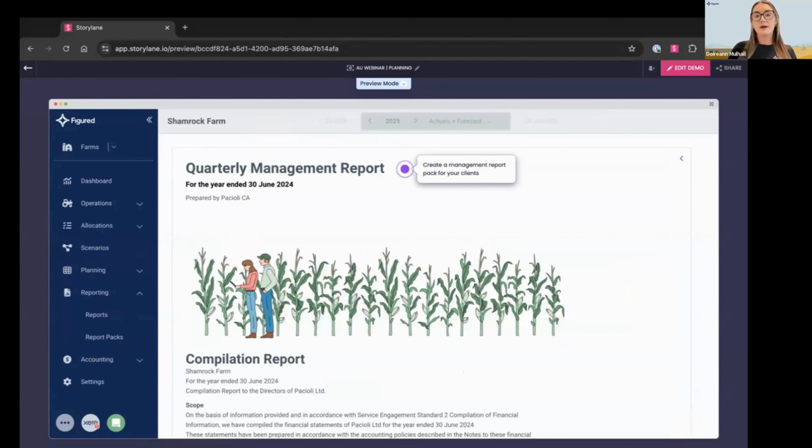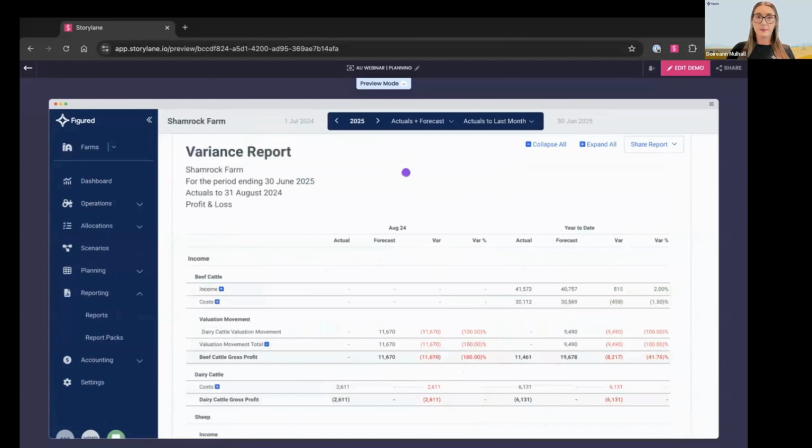Our report packs can allow us to compile all these key reports you want to share with your clients into one file, and they could be scheduled to send out. We can also help you automate the follow-up reports to schedule over the coming months, highlighting where the actual data then sits against your budget and update the forecast as required.